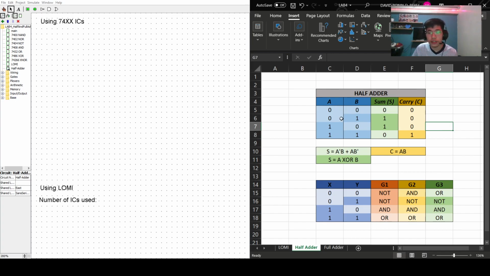So with these truth tables, we could come up with equations. So here we could see A prime, B prime, A prime and B prime, we could actually get 1. So we put it here. S is equal to A prime B plus A and B prime. And as you could see, we also get a 1. So as I said earlier, this equation could be simplified to S is equal to A XOR B. Now moving on to our C, we have A only 1, so C is equal to A and B.